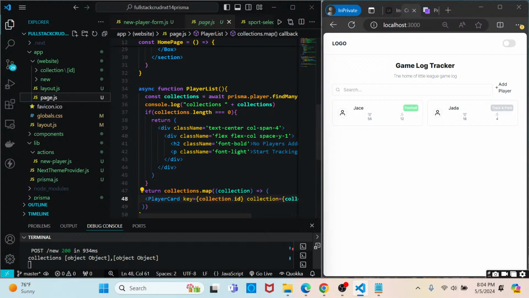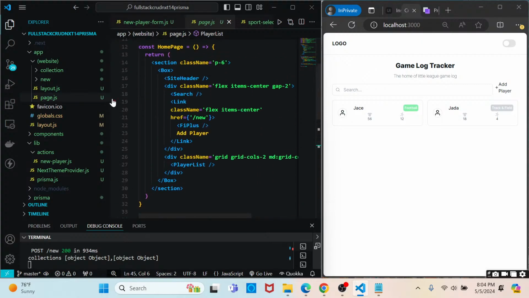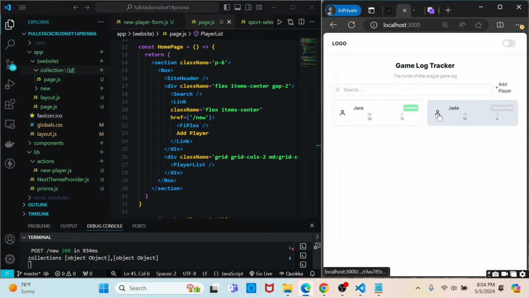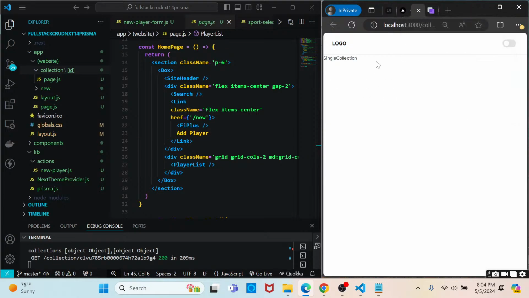Now that we have the ability to see and create the player cards, let's go ahead and add in the functionality to update those player cards. So we know that if we click on the user name and the profile image, or the user icon image, it's going to redirect us to the single collection page. And this is where we'll have the ability to update our user in addition to seeing the user's information.